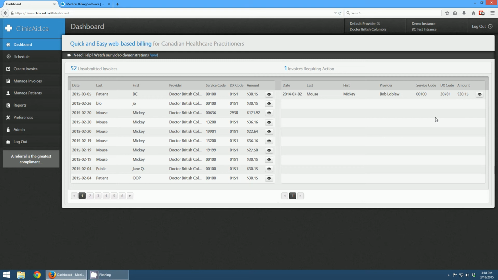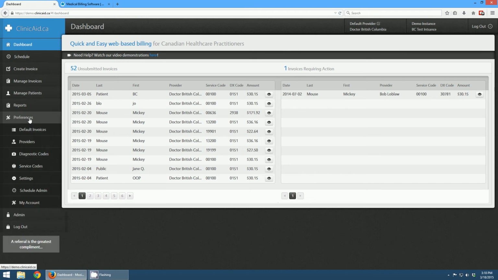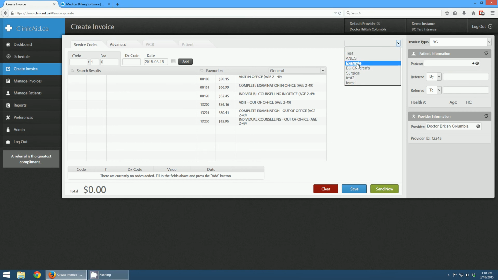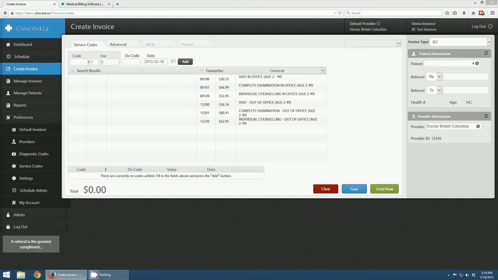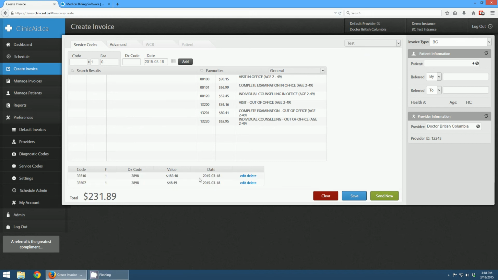So we're going to start off here with the first one, and that's trigger groups. These trigger groups are great for things like tray fees or anytime when you always bill a second code along with a first code. We do have in our system, as you may know from our previous videos, in the preferences section, default invoices, which allow you to select multiple codes with a little drop-down. So when I go to my create invoice page here, I can select a default invoice, and if I select this test one, it automatically adds these two codes to the bill.